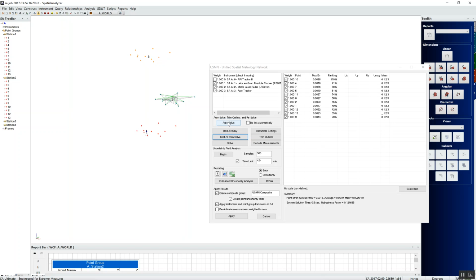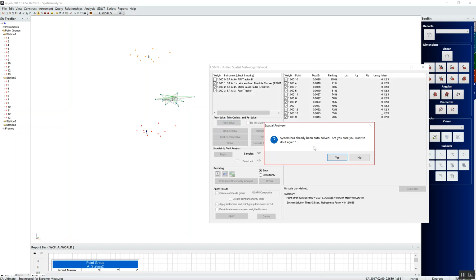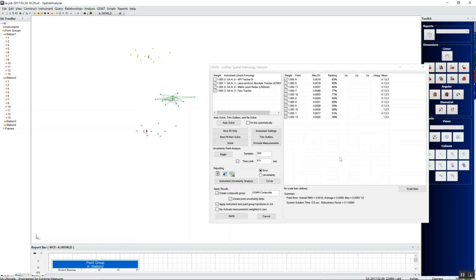If we do this one more time, it will say, hey, you've already auto-solved, so you've already trimmed. We wanted to do that again, so is that okay? We hit yes, and then we get a really good ranking here where 93 is our highest, and we excluded shot at point 13 from instrument 0 and point 10 from instrument 0, because you can see those are blank there. So then at that point, I've got a really good solution here.